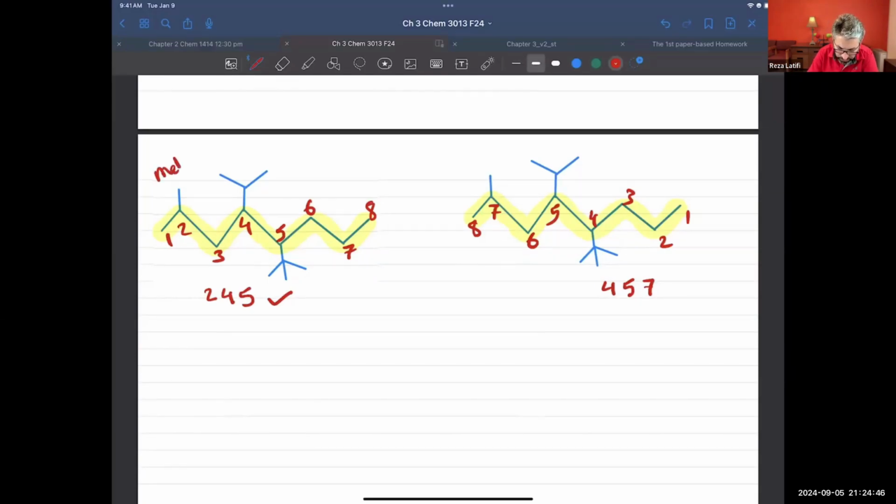Okay, now what do we have? We have a methyl group there. And how about this? This is going to be isopropyl. And how about this? This is going to be tert butyl. Okay, how do I name them?